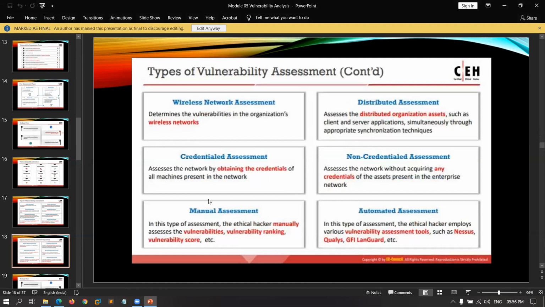And the other kinds of vulnerability assessment are wireless network assessment, which determines the vulnerabilities in the organization's wireless network as well, and distributed assessment, which assesses distributed organization applications, such as client and server applications, simultaneously through appropriate synchronization techniques. And other kinds are credentials assessment and non-credentials assessment, in which you try to find out the username and password, and manual assessment and automated assessment.